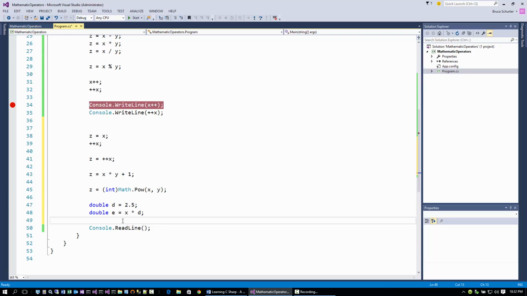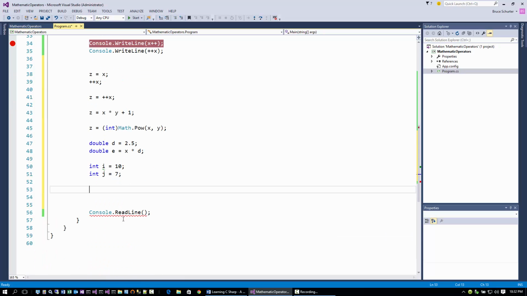C# also supports the 6 common equality and inequality comparison operators. And they would be equals, not equals, greater than, less than, greater than or equal to, and less than or equal to. So all of those operators are supported by all of the numeric data types. An example would be, I'm going to define a few more variables, i and then j, and then we'll do some console write line statements. We'll say i is equal to j.